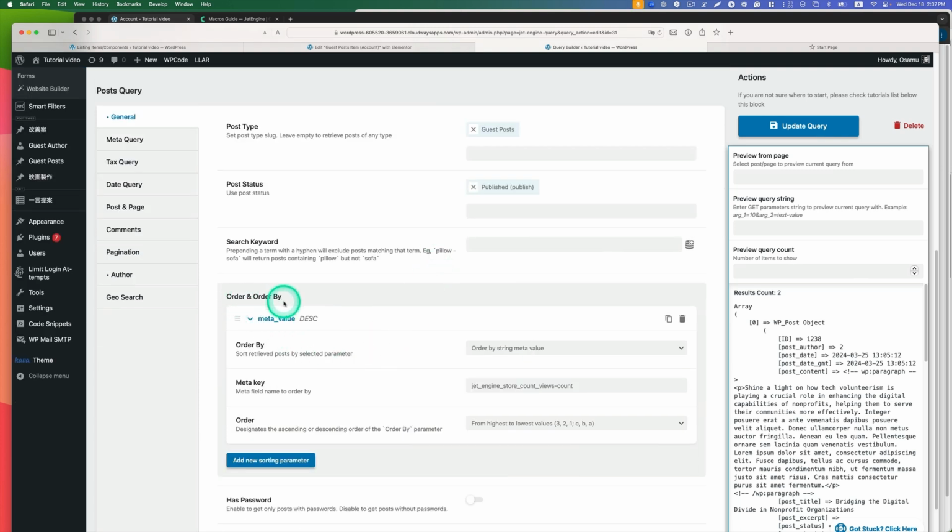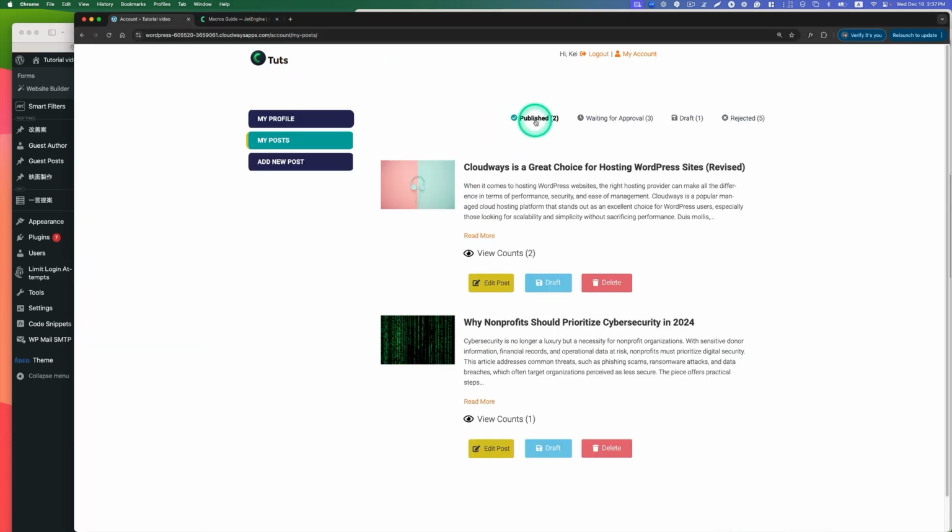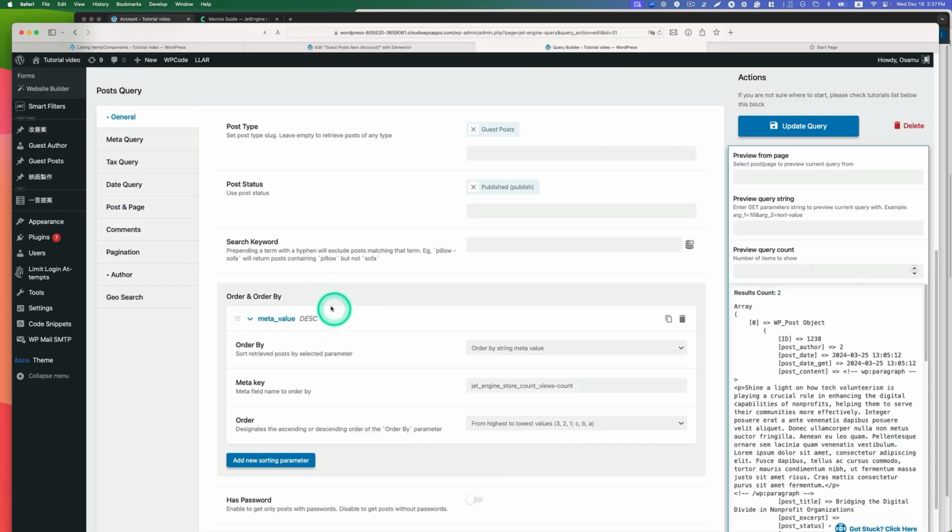And you can order by, in my case, order by meta value, which is the store count here, just quickly. So for published, the higher number, so the view count is number 2, and then this is 1, so the higher number goes on the top. Okay, so that's why I added this meta key. Once again, I will explain this to you.